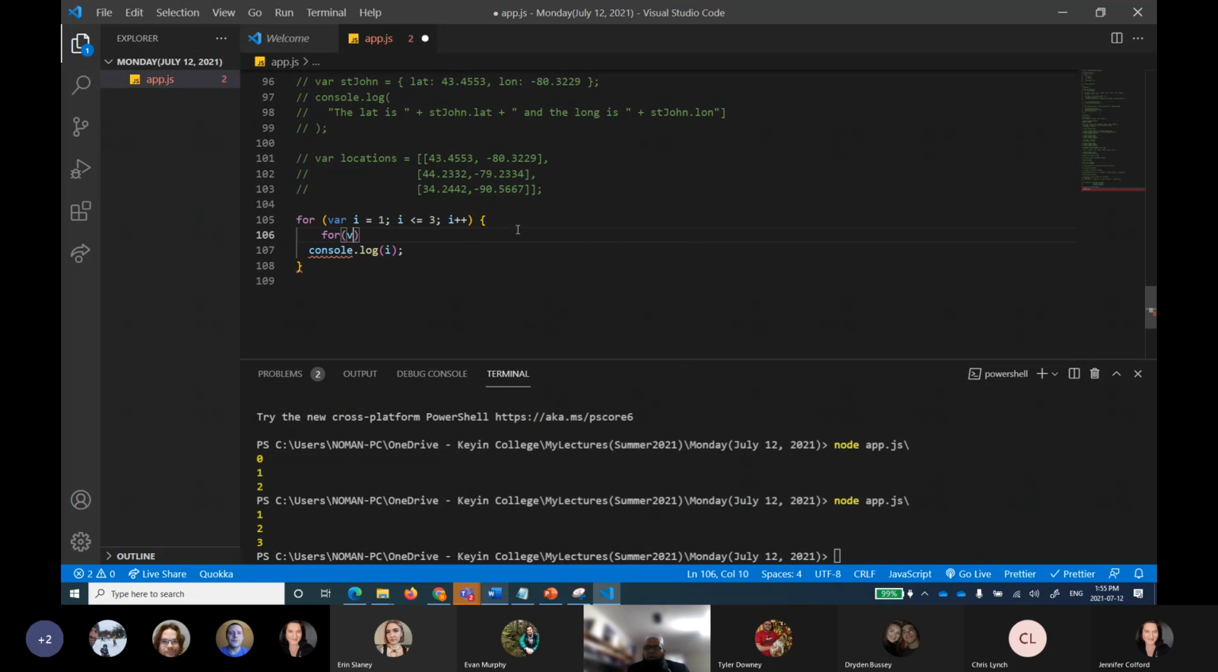Now I'm doing something interesting. I say for var j equal to 1, j less than or equal to 3, j plus plus. Okay, I have done something interesting which you people have never seen before, I think. Have you seen that before? A loop inside a loop, which is called a nested loop.